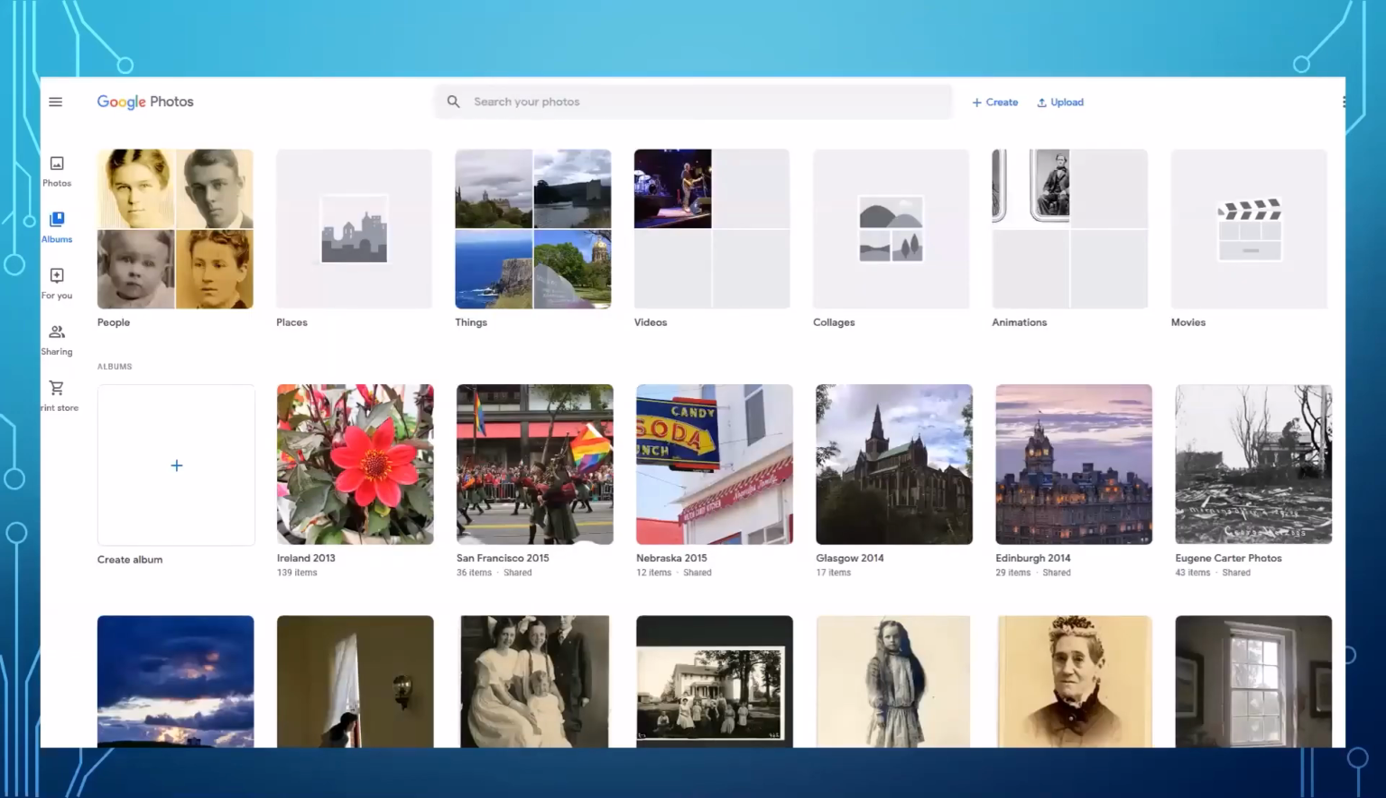So I have my photo albums already uploaded. So it breaks it down by category. I can search by people, by places, by things. If there's videos out there, I can see all of those different things. I love the things category because you can see I take a lot of pictures of monuments. So there's a lot of pictures of cannons and statues and things like that that fall into the things category.